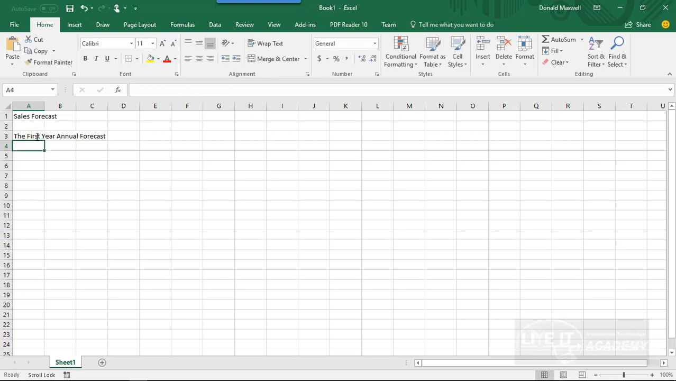All right, so the next step is I'm going to skip row 4 and go to row 5. In row 5, I'm going to be typing in my labels. Starting in A5, I'm going to type the first label, and that will be my product label. Product. Now, if I press the Tab key on my keyboard, I will go to the next cell, which is horizontal, cell B5.